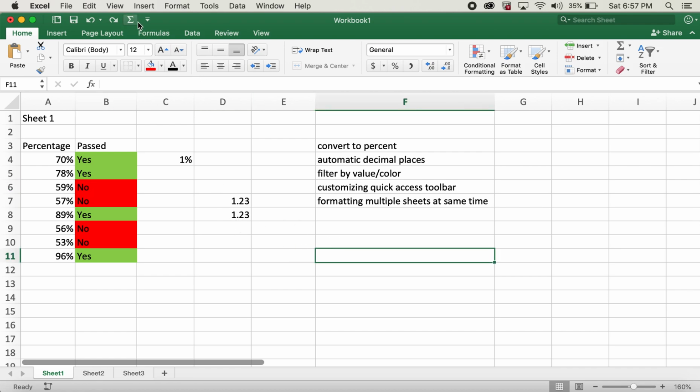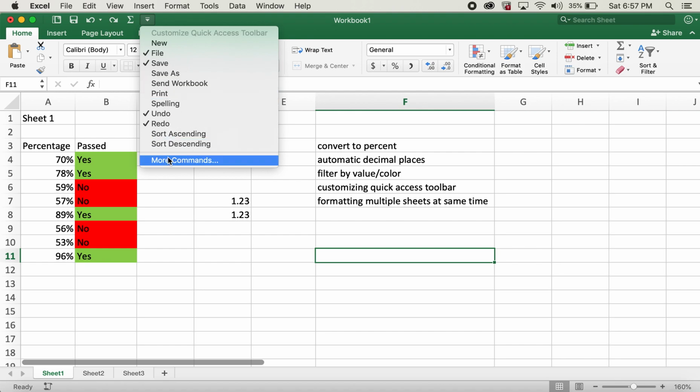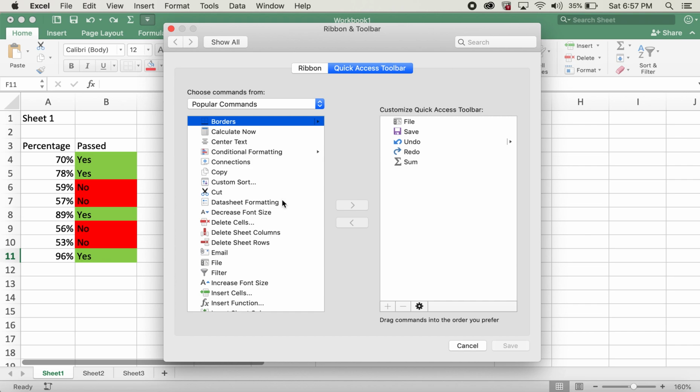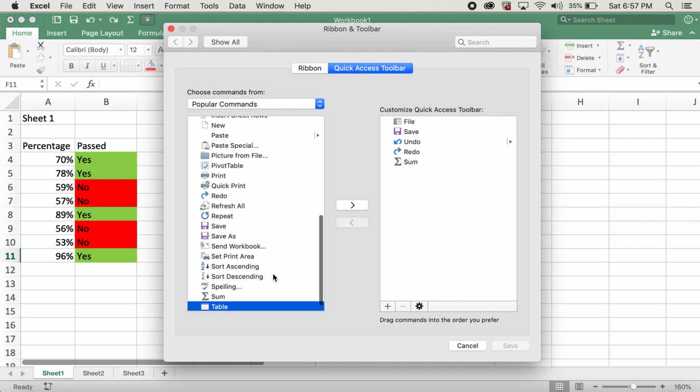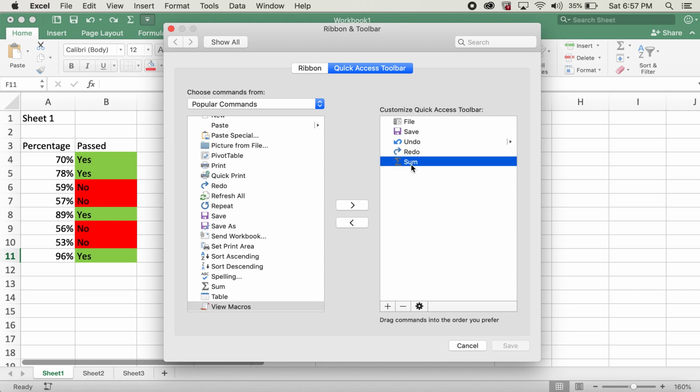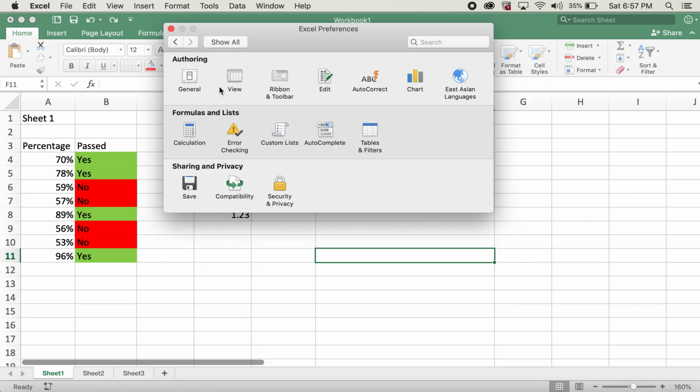The other hack is adding buttons to the quick access toolbar. Here, what I'll do is click on more commands, and then let me go ahead and remove this first, because I had already added it.